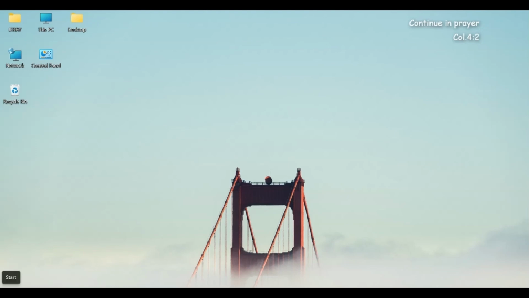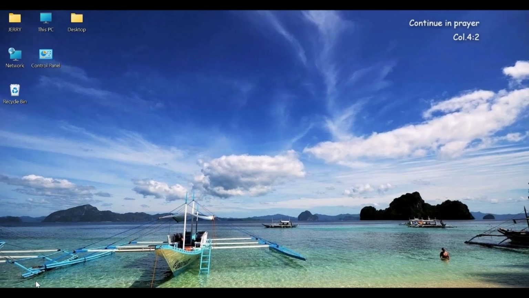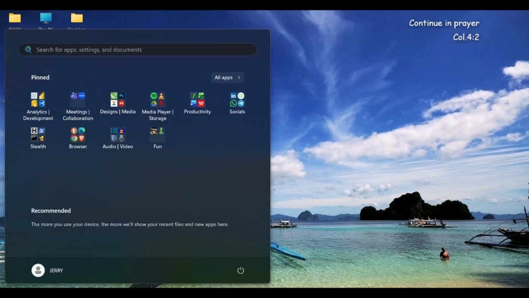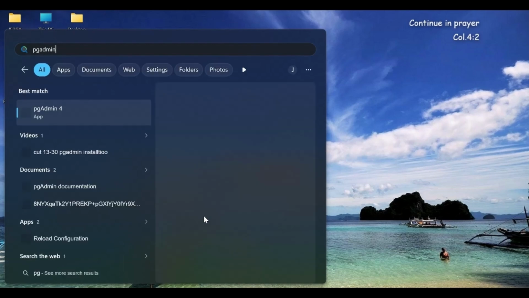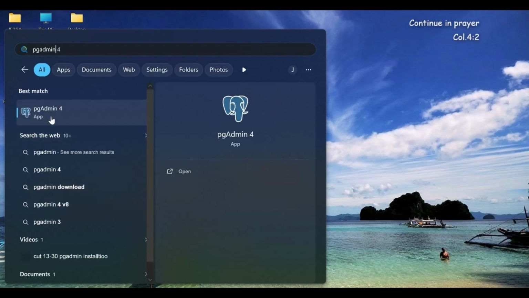You hit the Windows button, or if you're on Mac, you go to your Finder. And how do we do that? I'm on Windows, so I'll just click on Windows and type pgAdmin, and then I should see pgAdmin.